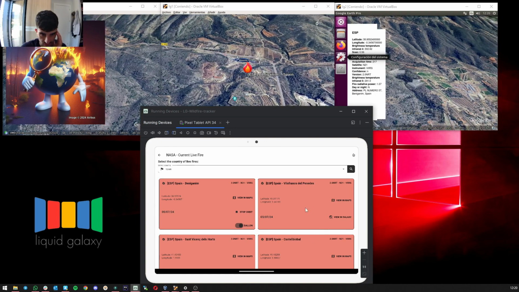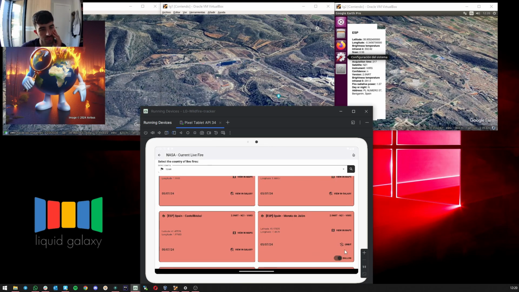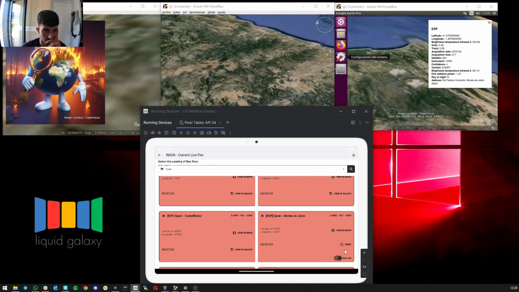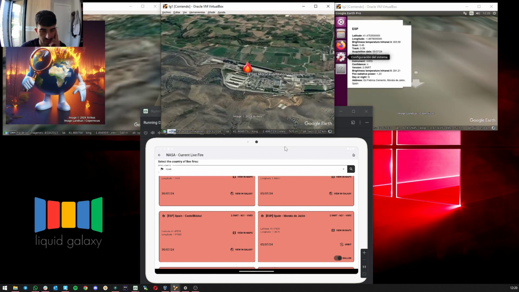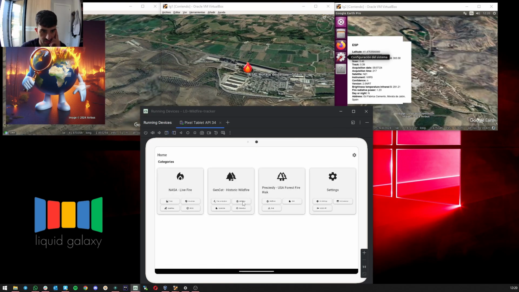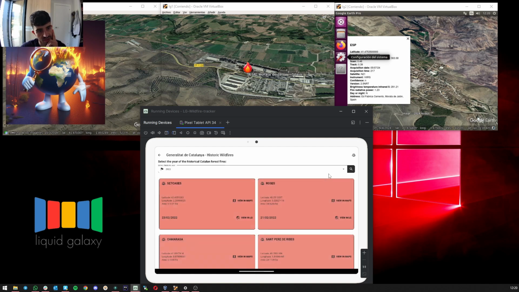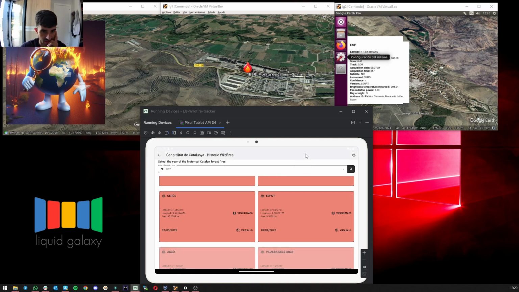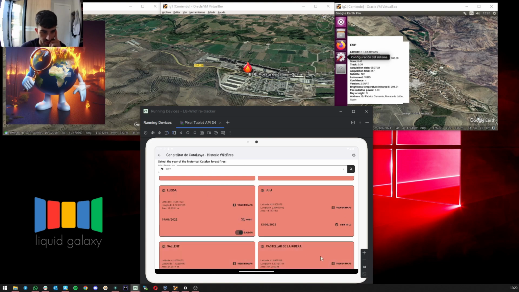and I will send another fire, for example this one. And the Liquid Galaxy flies to the new live fire. Perfect. Let's go to the next screen. Historical wildfire from Catalonia. I will select 2022 and search. This has all of the historical fire perimeters of the selected year, and for example I will send a historical wildfire in Lleida.